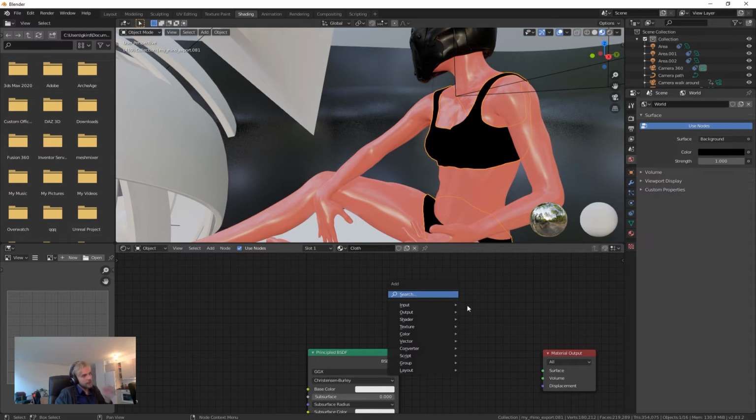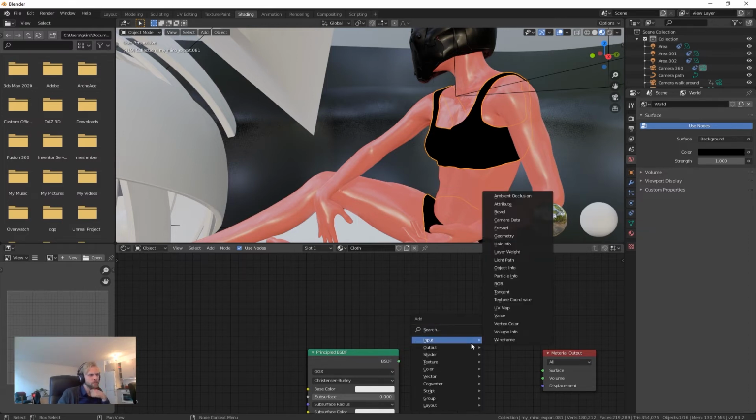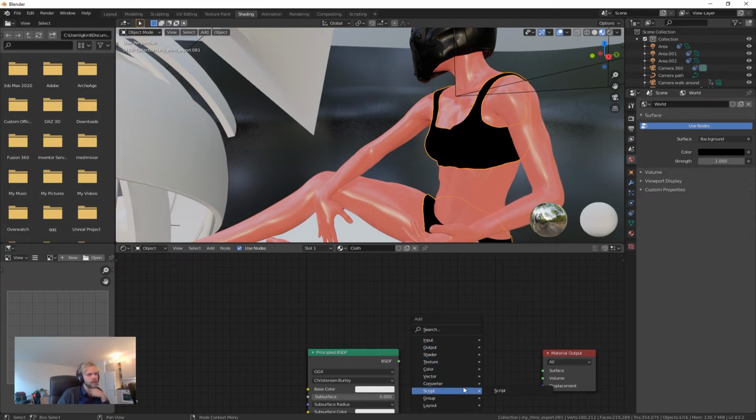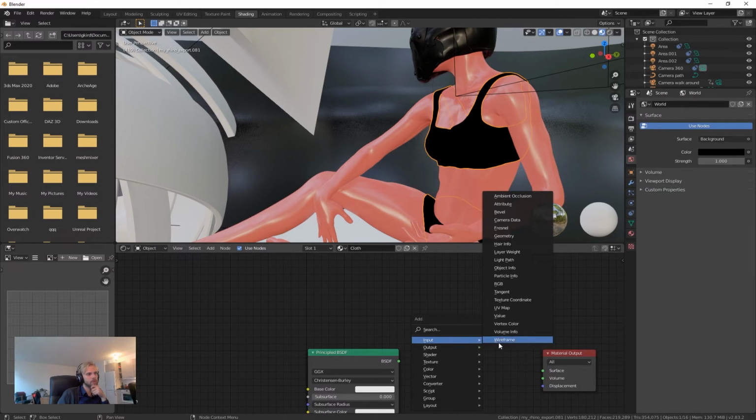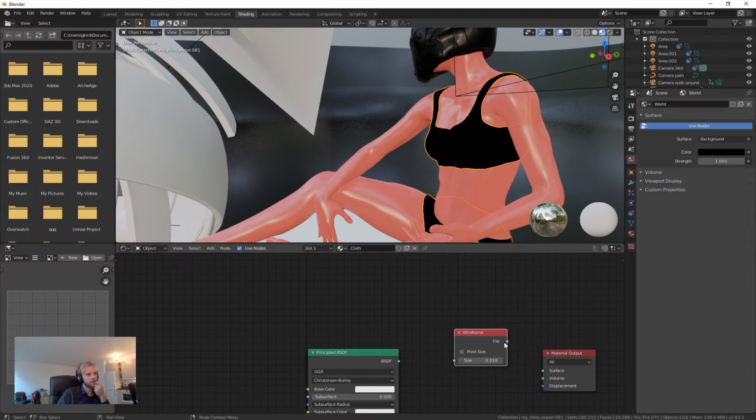If I do Shift A in this view, Shift A, and I choose, for instance, let's go for input. What's wireframe? Let's see wireframe. Oh, but wireframe only gives me a factor. Oh, that's actually good. Okay.